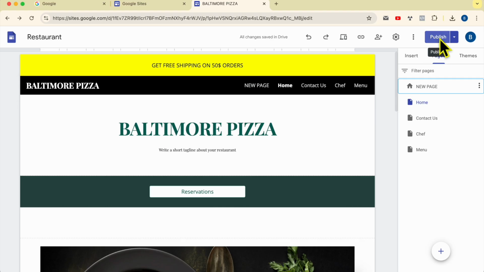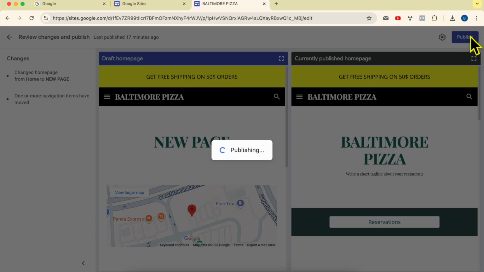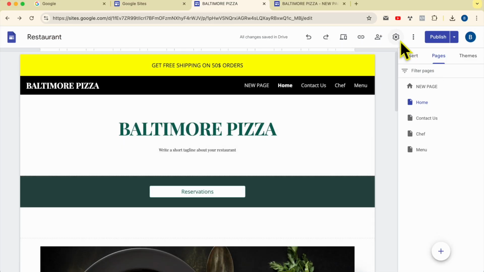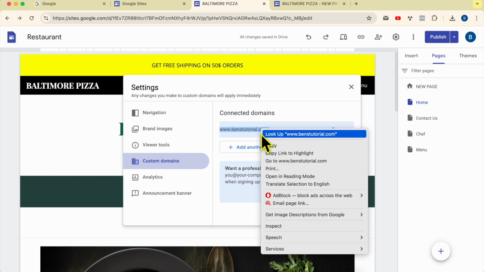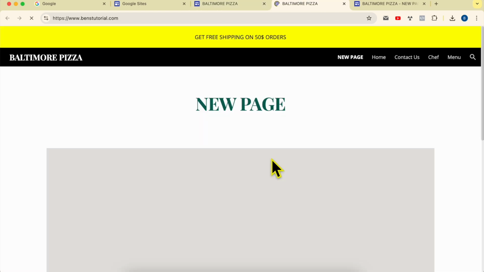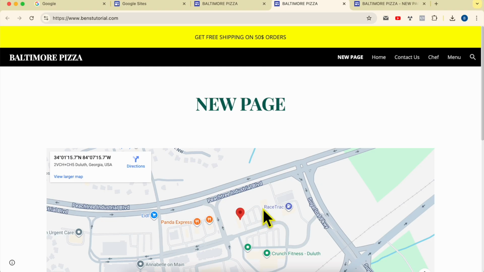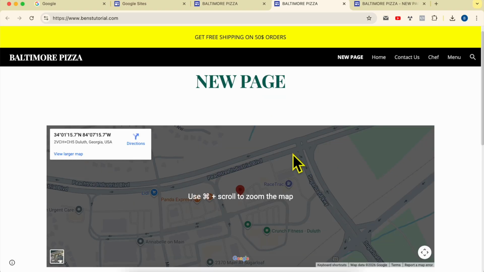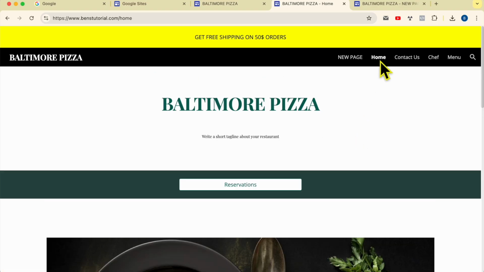Don't forget to hit this publish button. Click on publish again. And now let's open my domain name. And as you see, my Google Sites website uses this new page as the home page. And of course, the old home page is still existing.